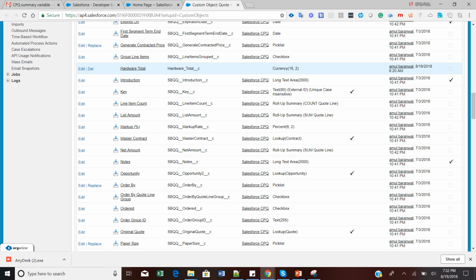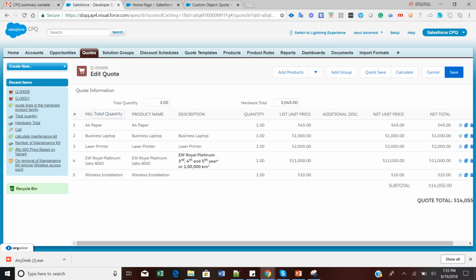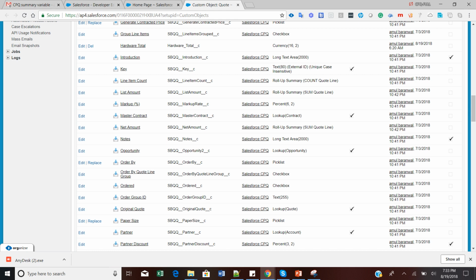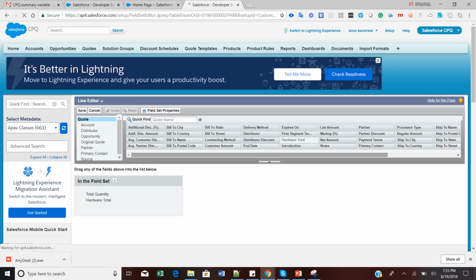It will sum up all the list total values. All the list total values of the hardware product family will be populated under this hardware total with the help of a summary variable. I have defined these two custom fields on the quote, and in order to show them on the quote line editor, I must add them to the field set called line editor under the related list of custom fields and sections. Just click on line editor and add these two fields, total quantity and hardware total.